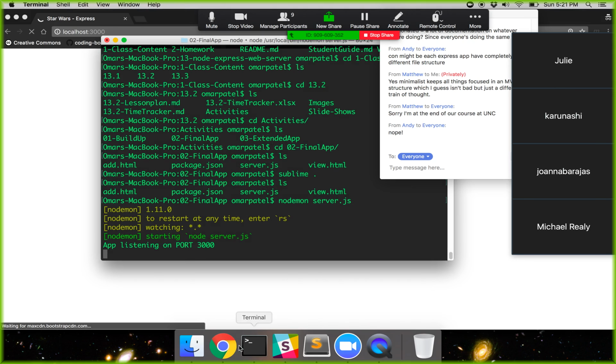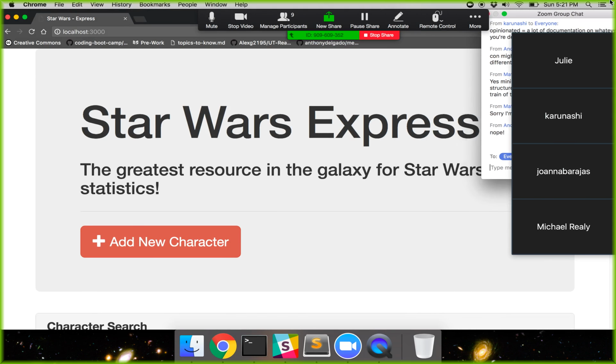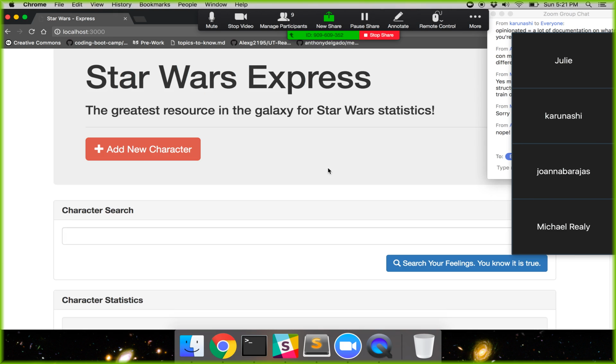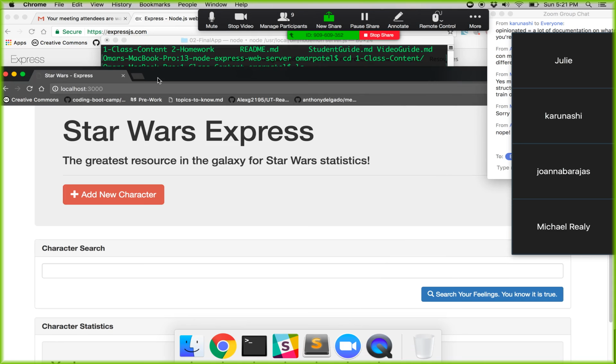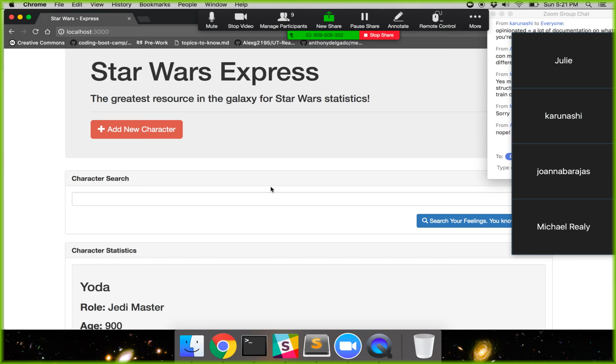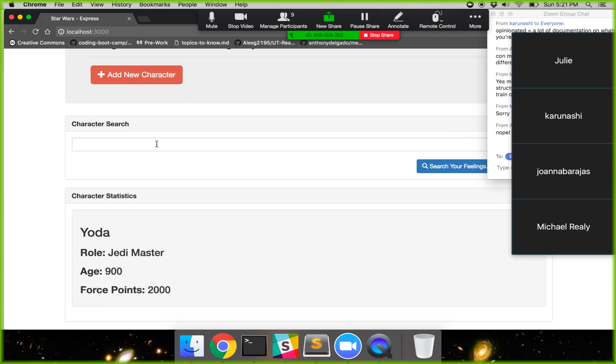It's taking so long. It took a while. Okay. So I have my Star Wars Express application, the greatest resource in the galaxy for Star Wars statistics. Just FYI, it's definitely not. It's actually a terrible resource. It only has a few resources inside, so don't use this for getting Star Wars information. But it does a pretty good job in starting off on learning about Express and doing get and post actions, and also going through the request response cycle.